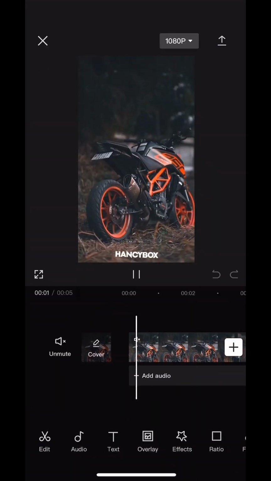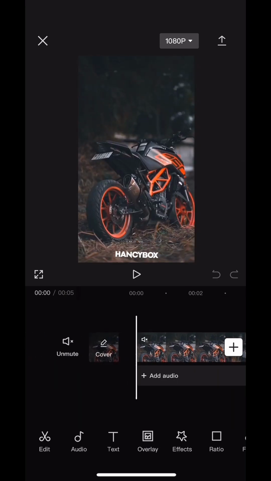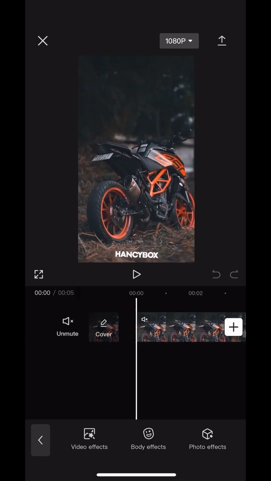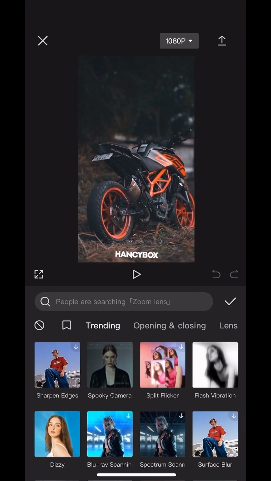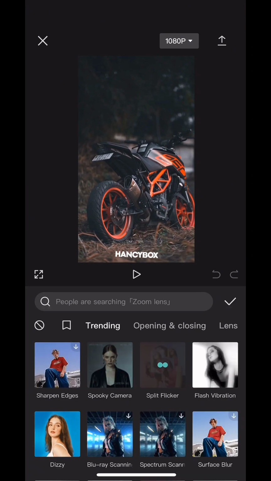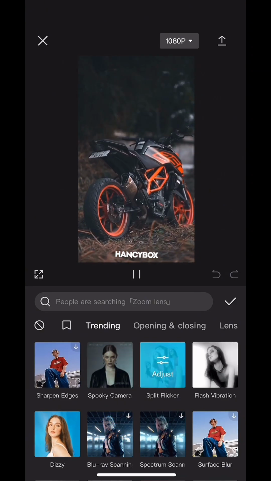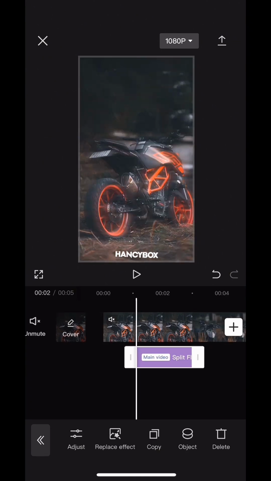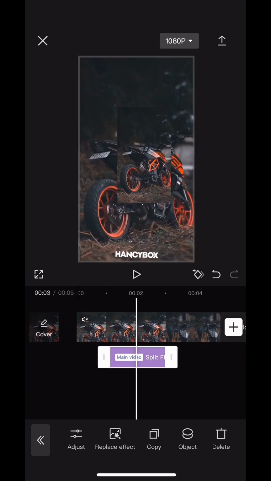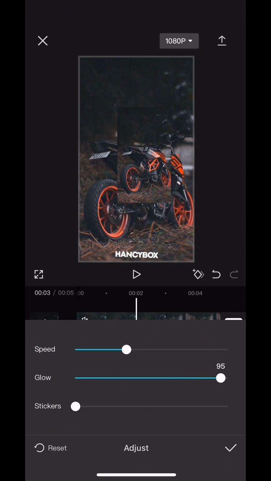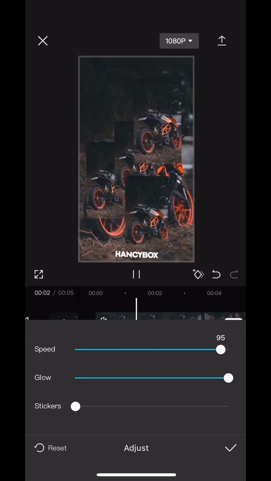If you want to add premium effects in your video which look stunning, just add any video and go to the effects icon, then select video effects. So here are lots of amazing effects which you can use. So as an example, I use this split flicker effect. And also you can adjust the position of effects like where you want to show these effects on the video. And also you can adjust the effect speed, glow, intensity or timing.